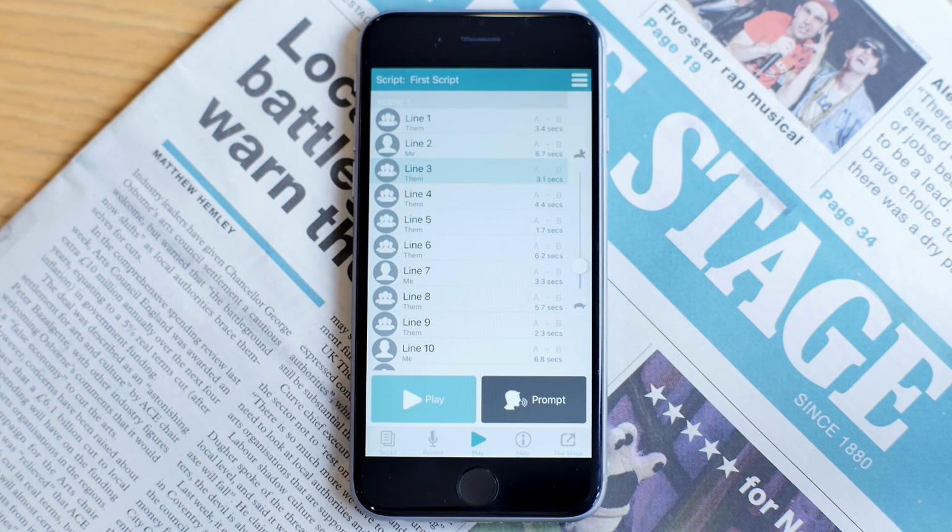There are lots more options and things you can do with the app, as you saw in the play menu, and there are lots of options available from the script page. You can go into the script, set up characters, scenes, etc., but they'll be covered in other videos.